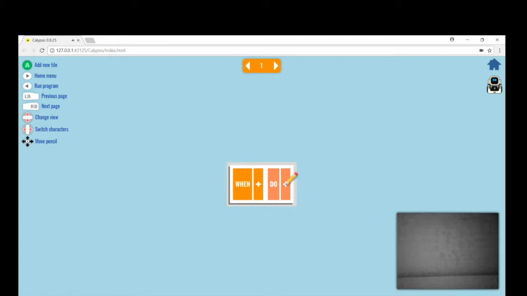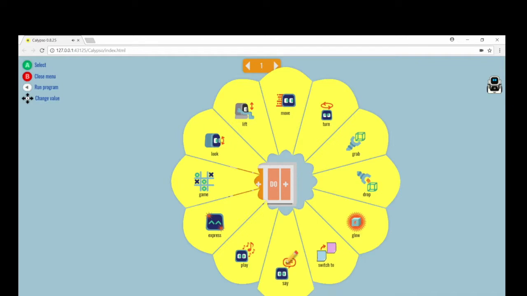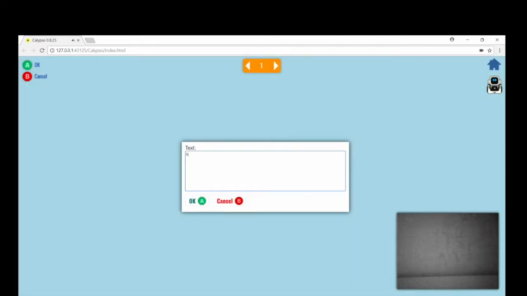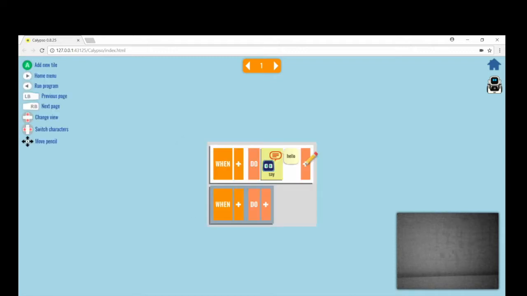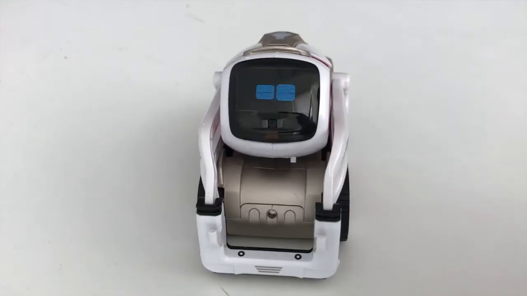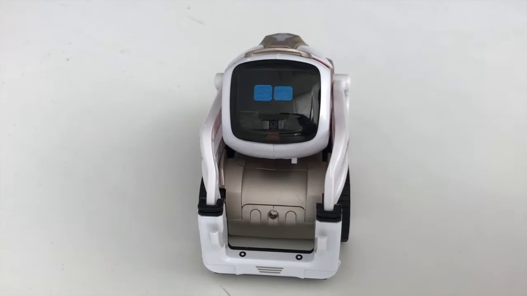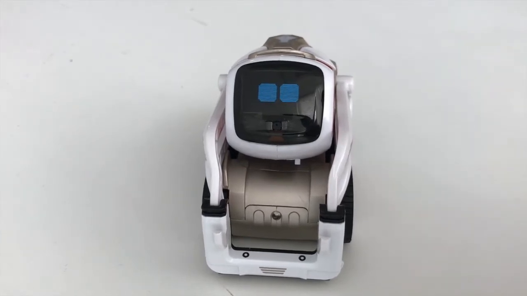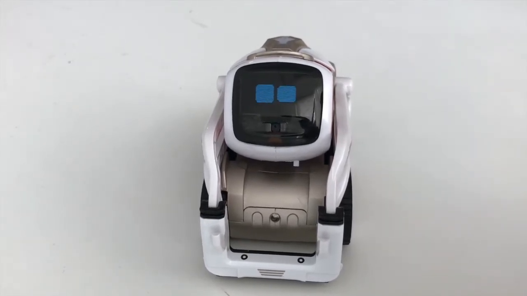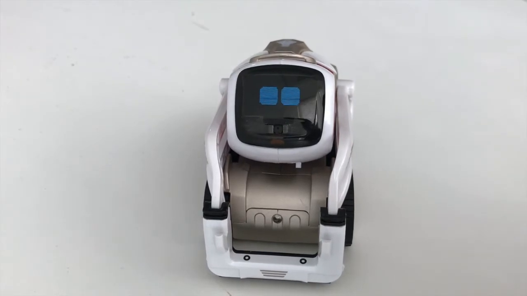Let's try it. In Calypso, keep the when clause empty and select the say tile. In the window that pops up, type in hello. Enter execution mode. Cozmo will greet you. Hello.